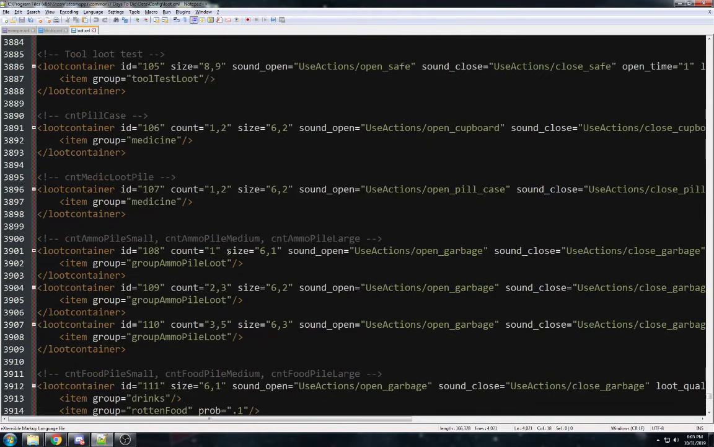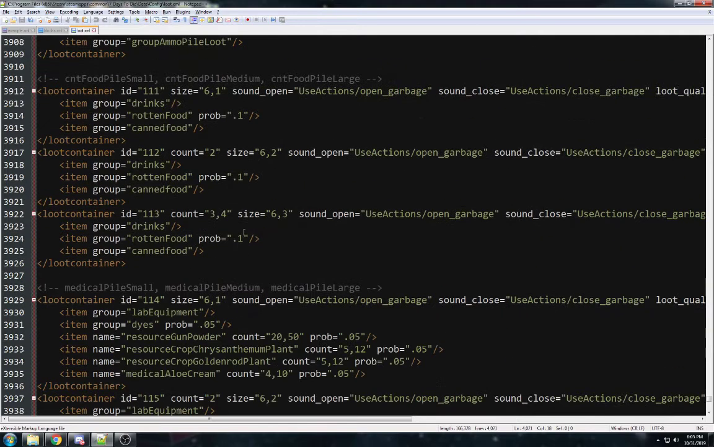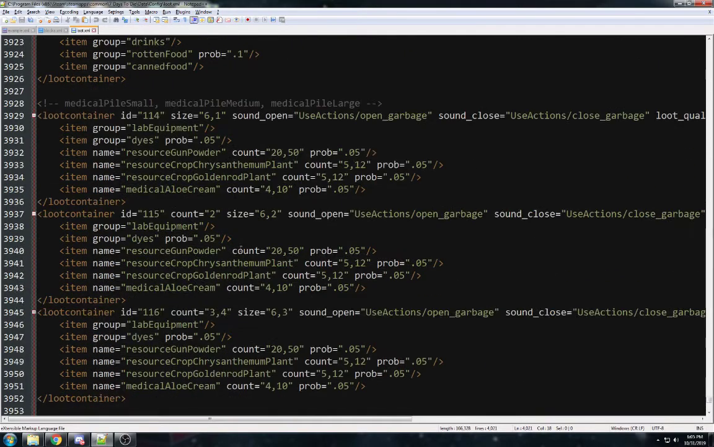You can have your own custom loot groups. You can have a box reference your own loot group and your own loot container, where it's going to be full of just the most pristine, awesome stuff. That you can do that.